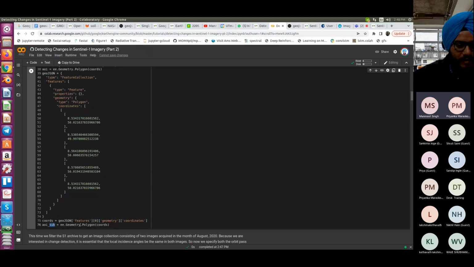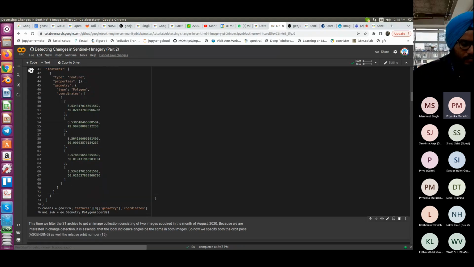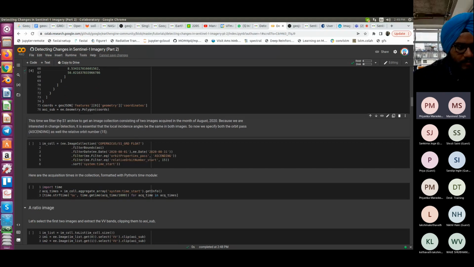So ee.Geometry.Polygon coords. This time we filter the Sentinel-1 archive to get an image collection consisting of 2 images acquired in the month of August 2020. Because we are interested in change detection, it is essential that the local incidence angles be the same in both images. So now we specify both the orbit pass, ascending, as well as the relative orbit number.